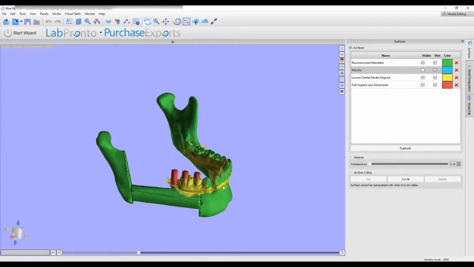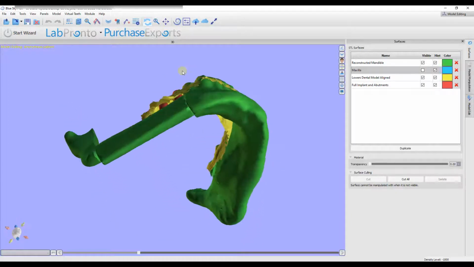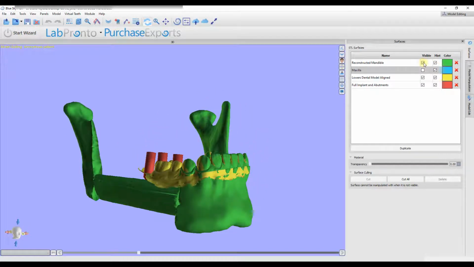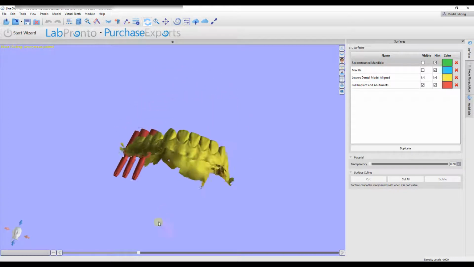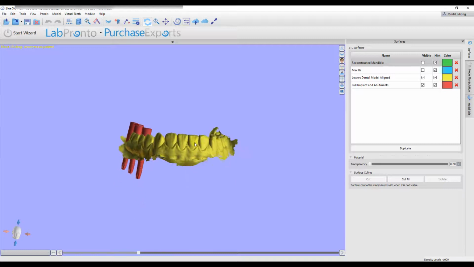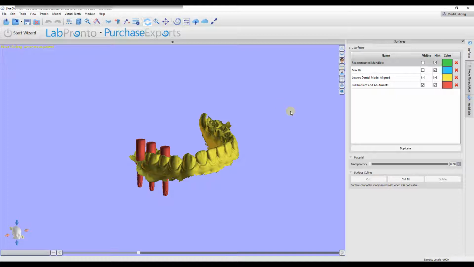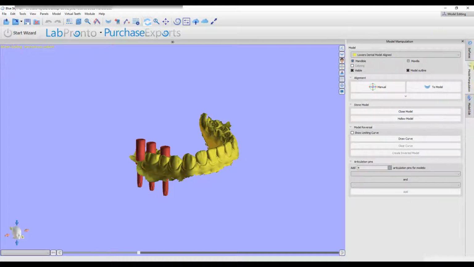And so with this, the first thing we're going to do is this, in my case, these yellow teeth are like a shell, and I'm going to turn off some of those other things. So this is like a shell. So the first thing we need to do is make these teeth a solid model. You could think of it as a digital pour here, where I'm going to go to, let's see, the model manipulation panel on the far right.